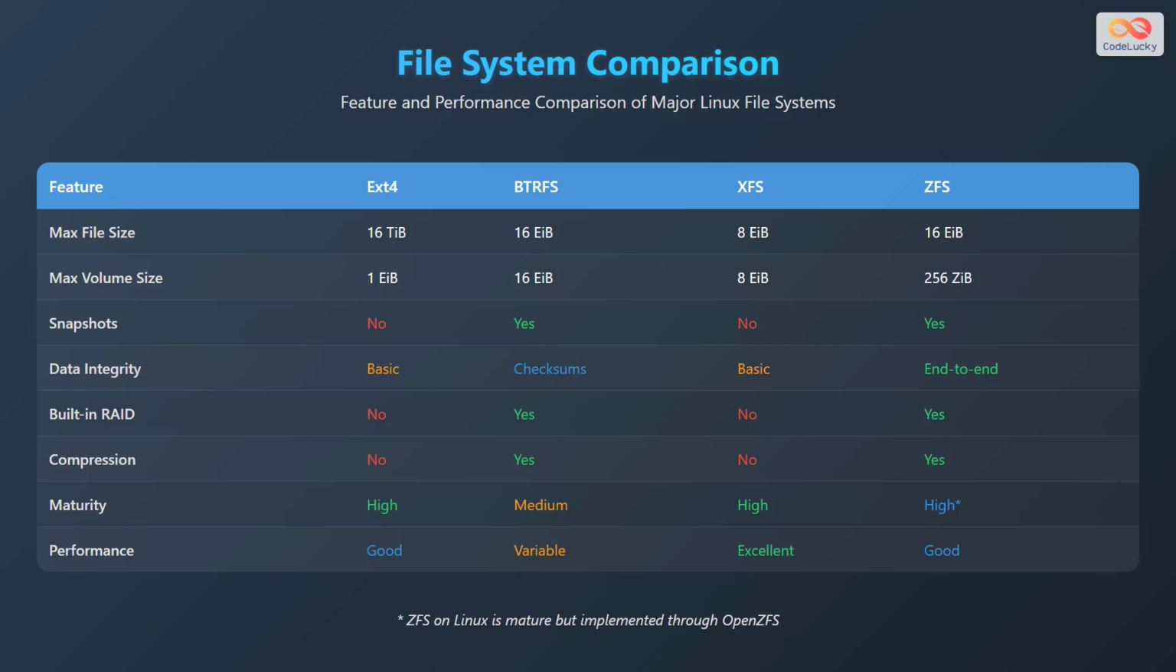ZFS has a maximum file size of 16 exabytes and a maximum volume size of 256 zettabytes. It supports snapshots and built-in RAID. It offers end-to-end data integrity and supports compression. Its maturity is high, although the version on Linux is implemented through OpenZFS.